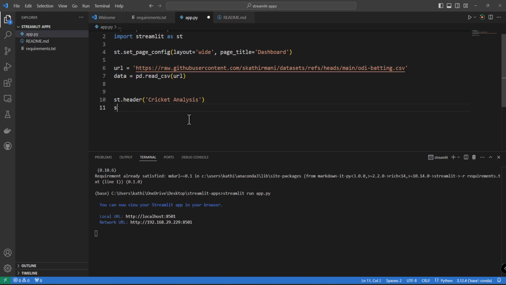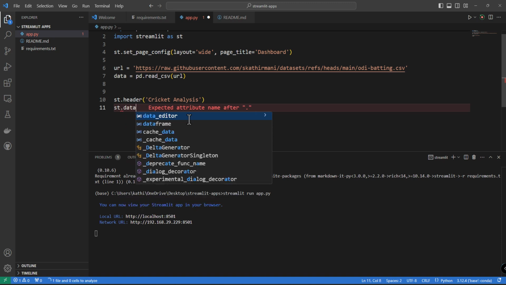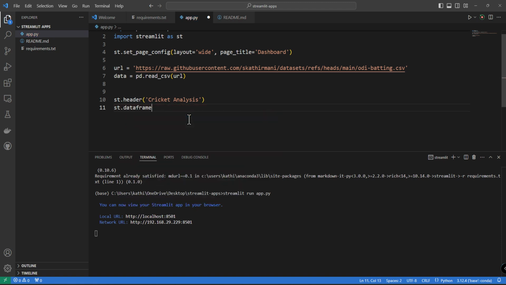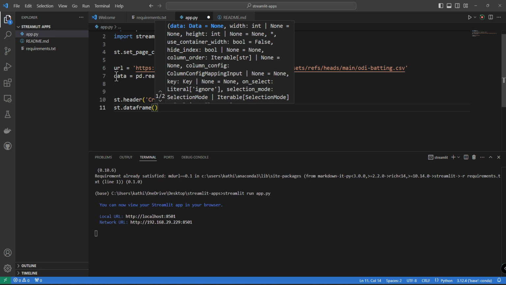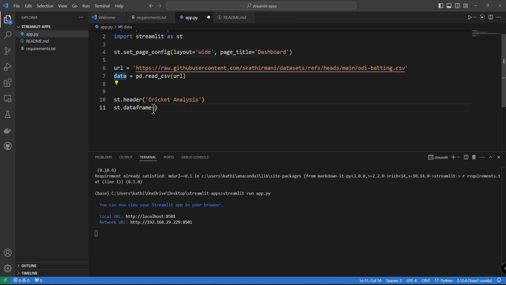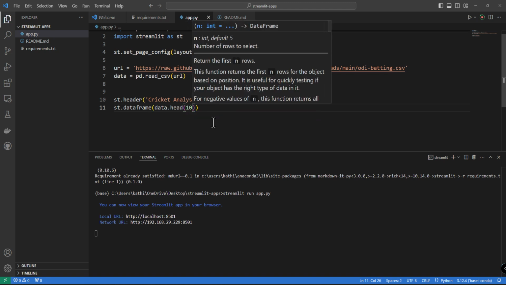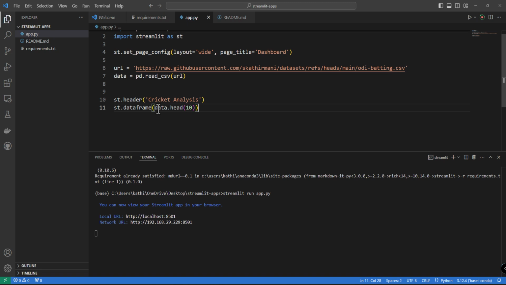So I'm going to say st.dataframe. So it's a pandas data frame, right? So we have a dedicated function st.dataframe, and I can just say data. You can use .head when you would like to show only the first few rows. You can say .head 10 rows alone, you show it.